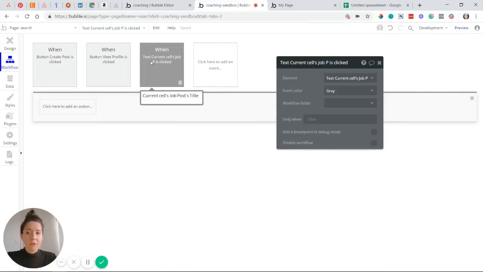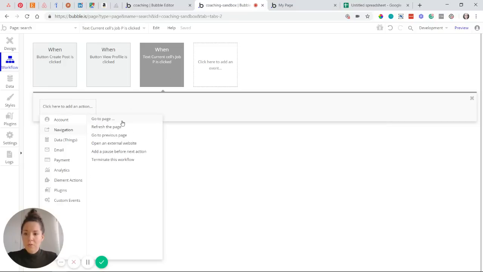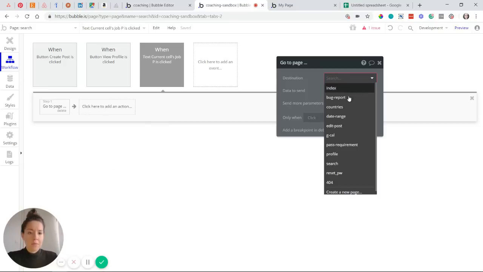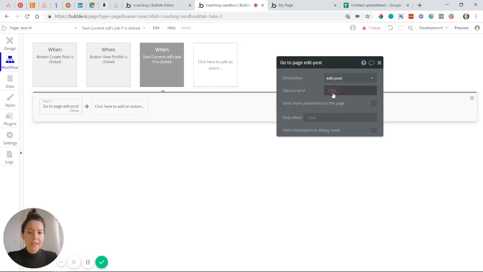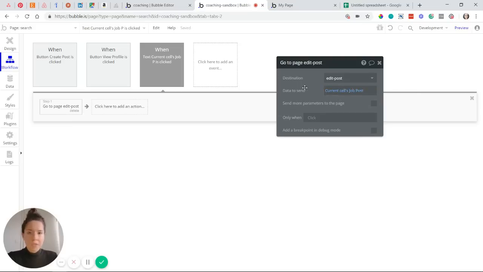Notice how before I've been using buttons the whole time, but here text is clickable. A lot of the visual elements are clickable and can trigger workflows, not just buttons. So when this is clicked, I'm going to go to the edit post page. And the data to send will be the current cell's job post. So it works very much like the user profile system. It's a dynamic page. This is how it works.